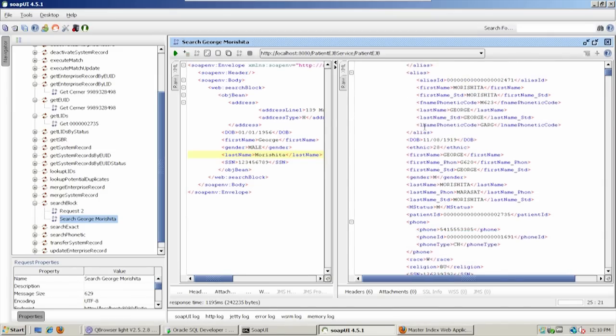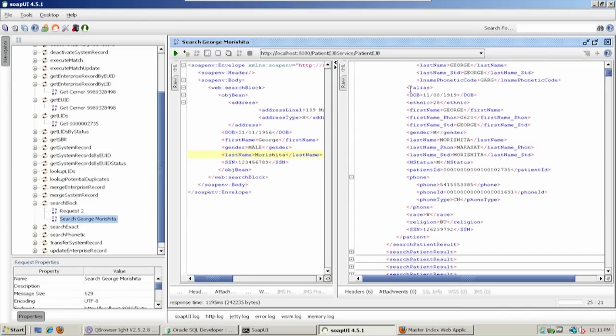the last name. We then get to some of the other standard fields that you'd expect, like date of birth and an ethnicity code, as well as a marital status. M stands for married in our system. Race, W, is white. Religion, BU, is Buddhist. And you can see also a social in there.